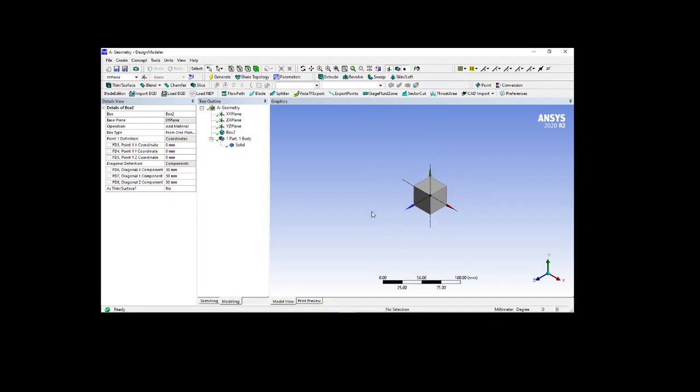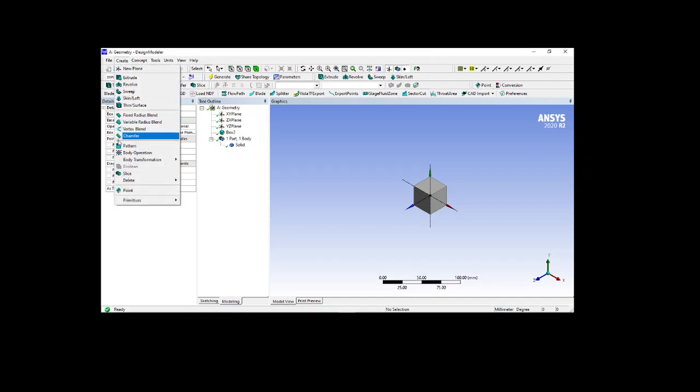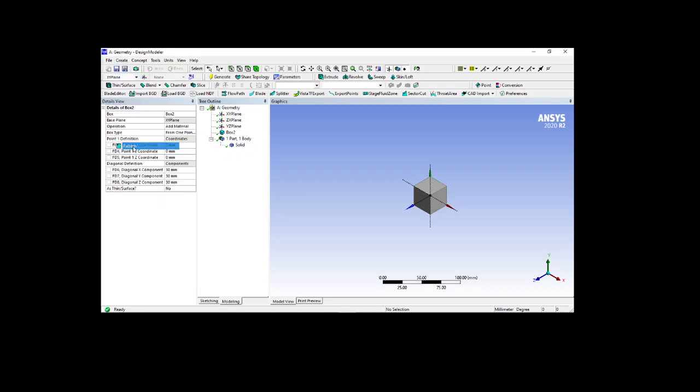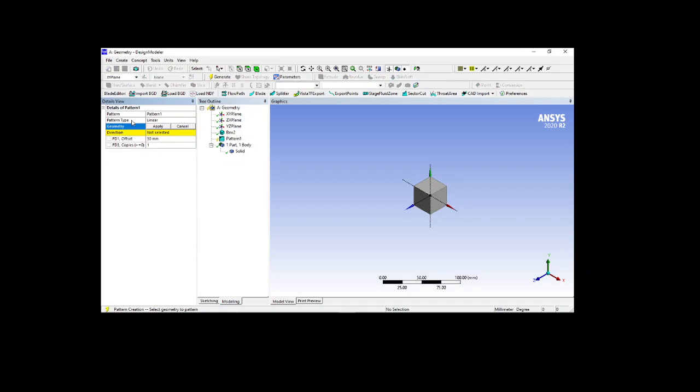Now we are going to discuss the patterns. Okay, go here and come across this. We have already discussed the chamfer and blend, fixed blend and vertex blend, chamfer. We are going to discuss the patterns now. Okay, this is an important topic. So this is what we have here. Here it is asking me to select the geometry. I will select the geometry and give apply.